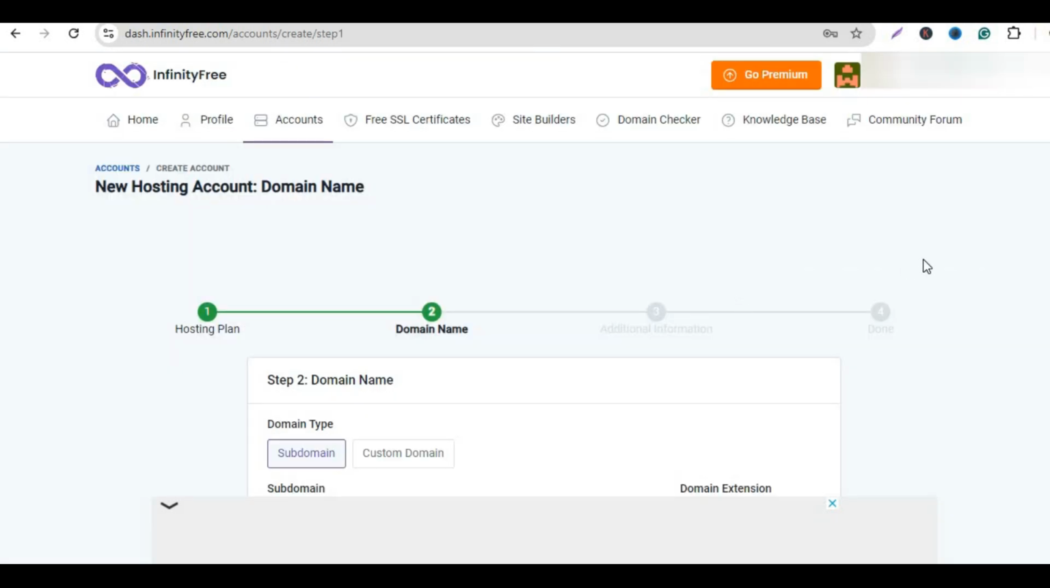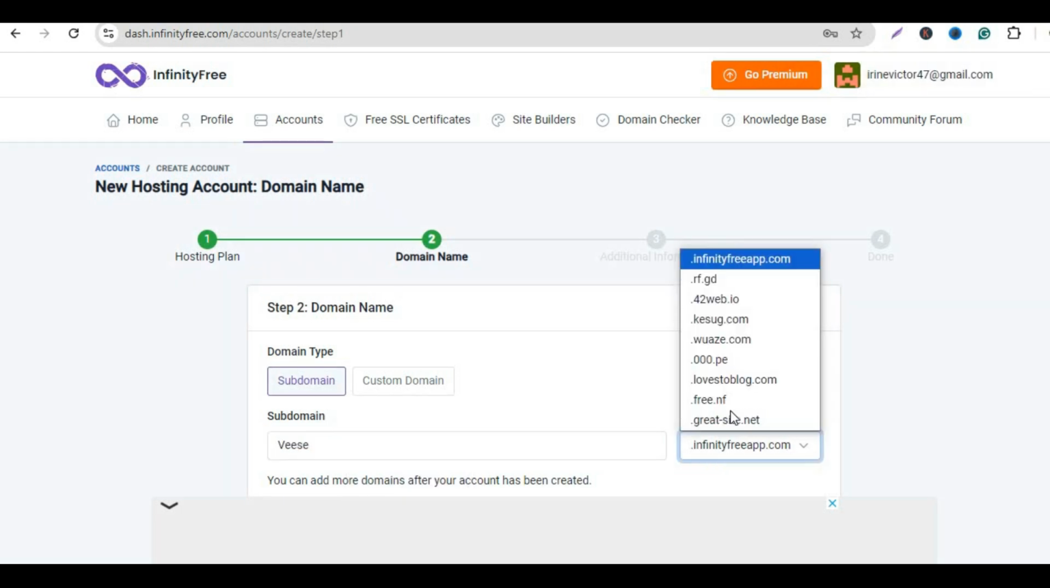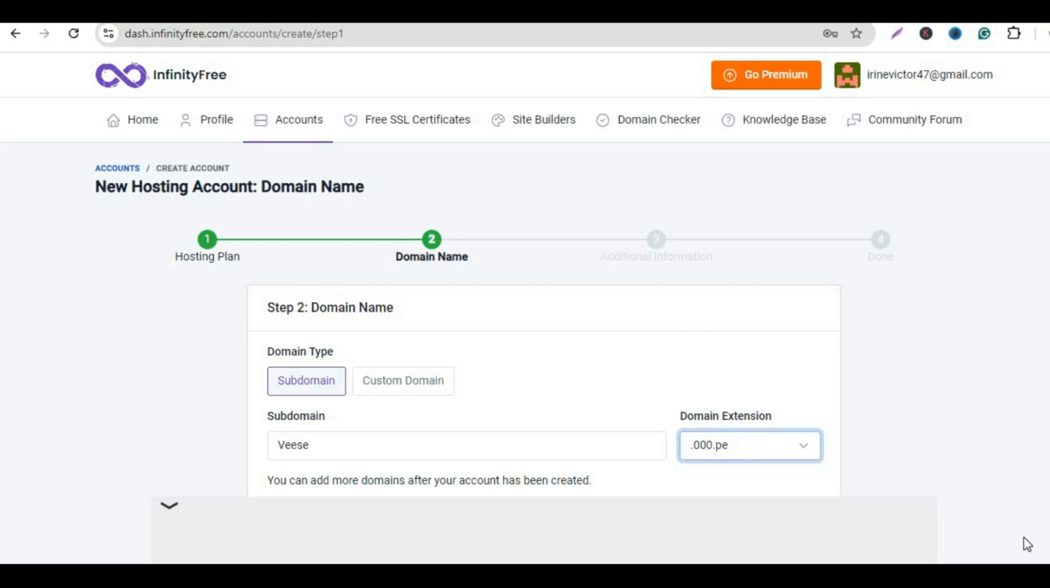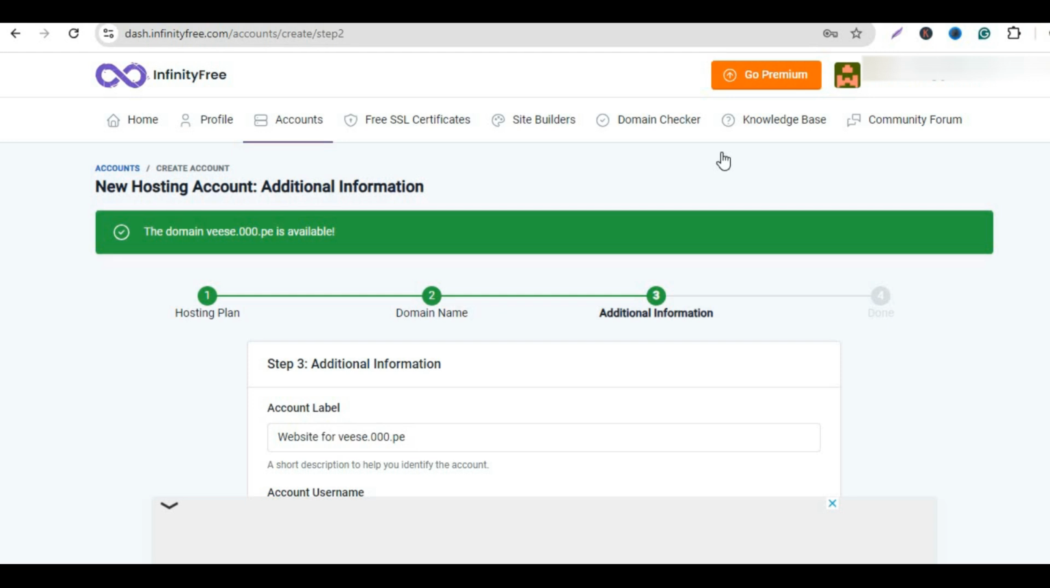Next is to choose a domain name. Choose a free subdomain provided by Infinity Free, or use your domain name if you have one. Write any subdomain you want, and here you can choose any domain extension from this box. Then click Check Availability. If it says unavailable, then try a different domain.